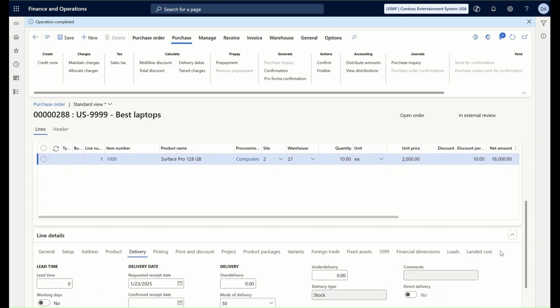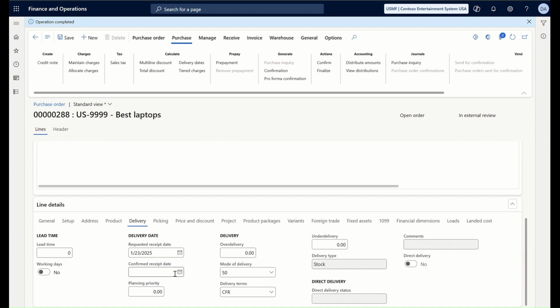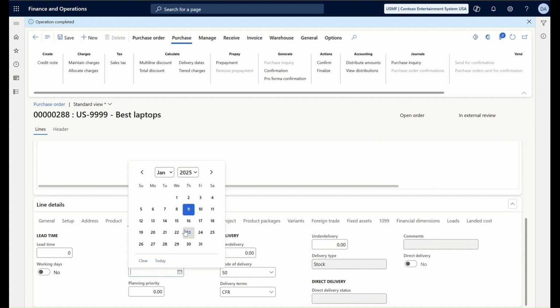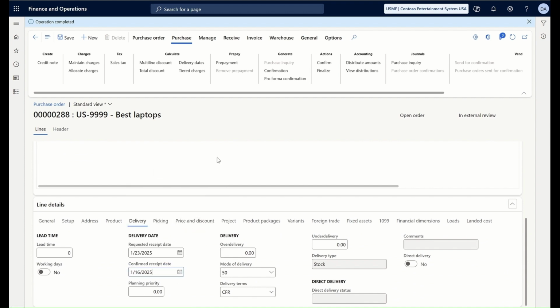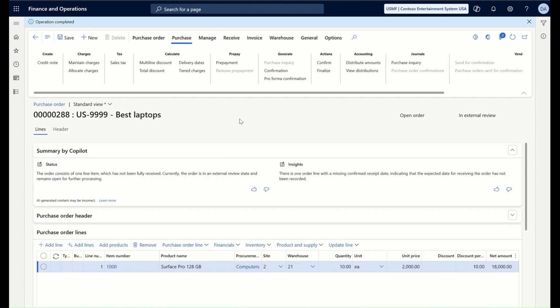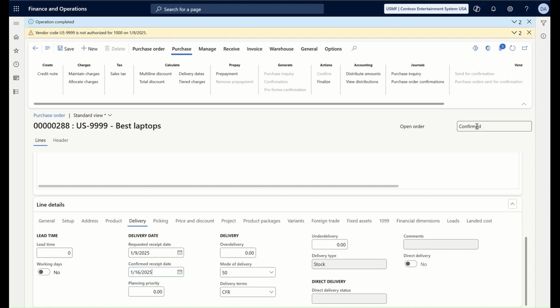To register this update, Emmy updates the value in the Confirmed Receipt Date field in the Line section of the purchase order form. Then, she registers the vendor's confirmation in the system by clicking Actions, Confirm in the ribbon. The status of the purchase order changes to Confirmed.